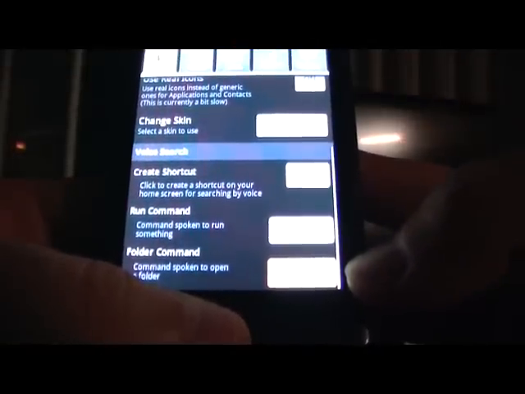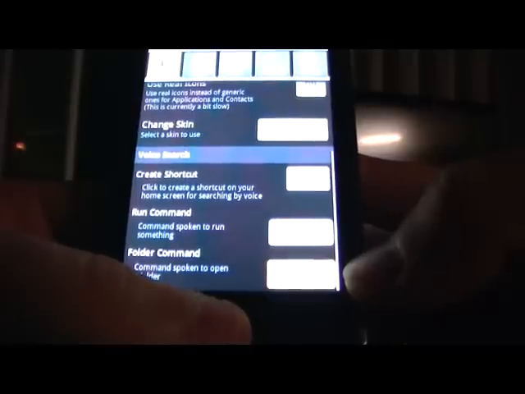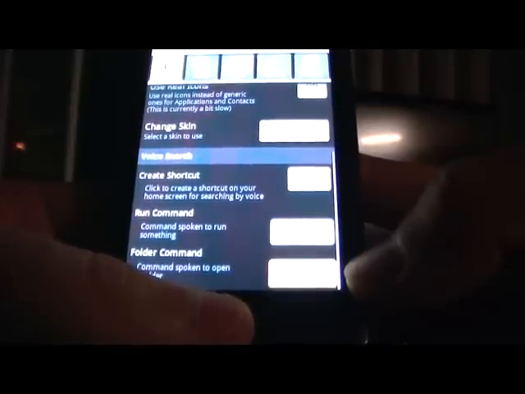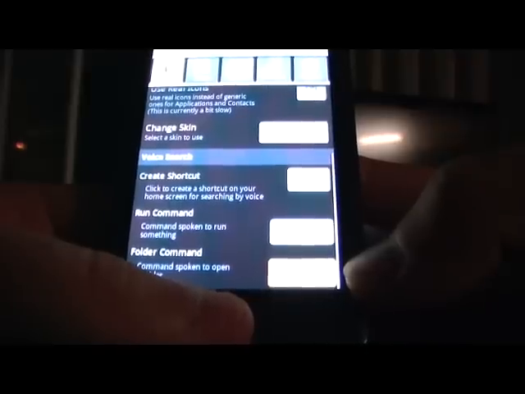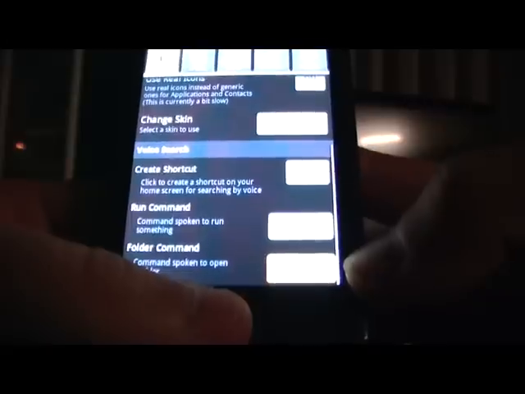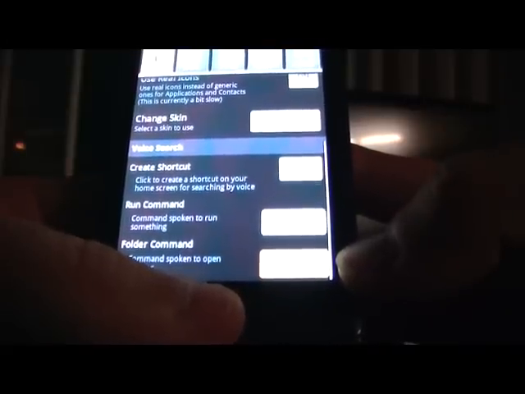Again, we have the voice search option, so you can actually change the commands. I found that it was a pain. The speech recognition is not quite up to par, I don't think. So if you have trouble using these particular commands, start and open, then you can change those.